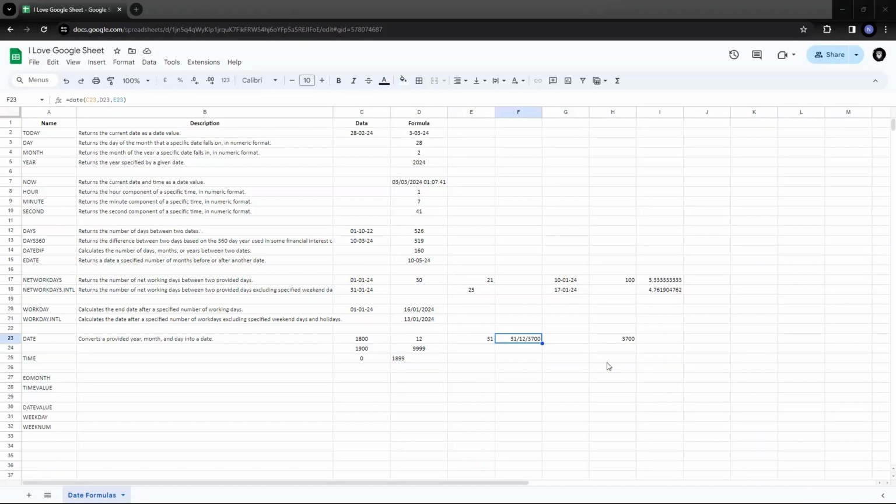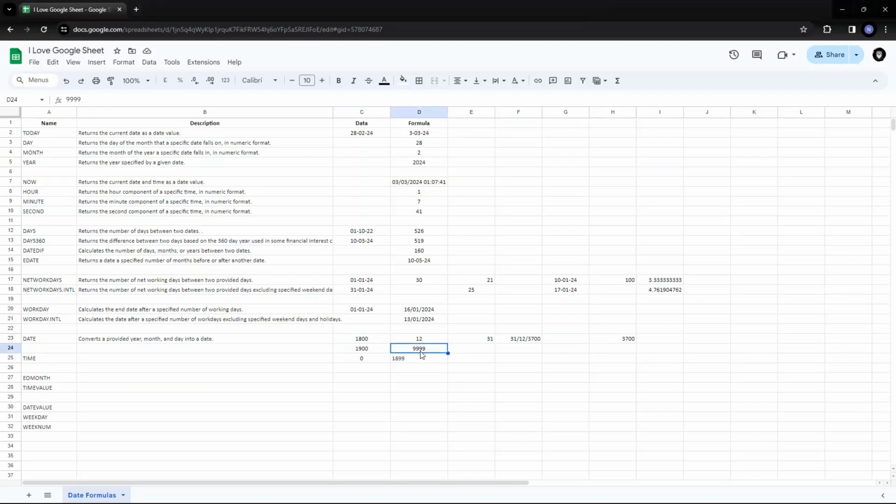Now for years less than 0 or greater than 10,000, Google Sheet will return the #NUM! error. So the end is 9999. If I specify the year as 10,000, it will give me an error. Yes: function DATE parameter 1 value 10,000 is out of range. So any value beyond 9999 will automatically give you an error. If I specify 9999, it will take the year as 9999, so it will not give you an error.